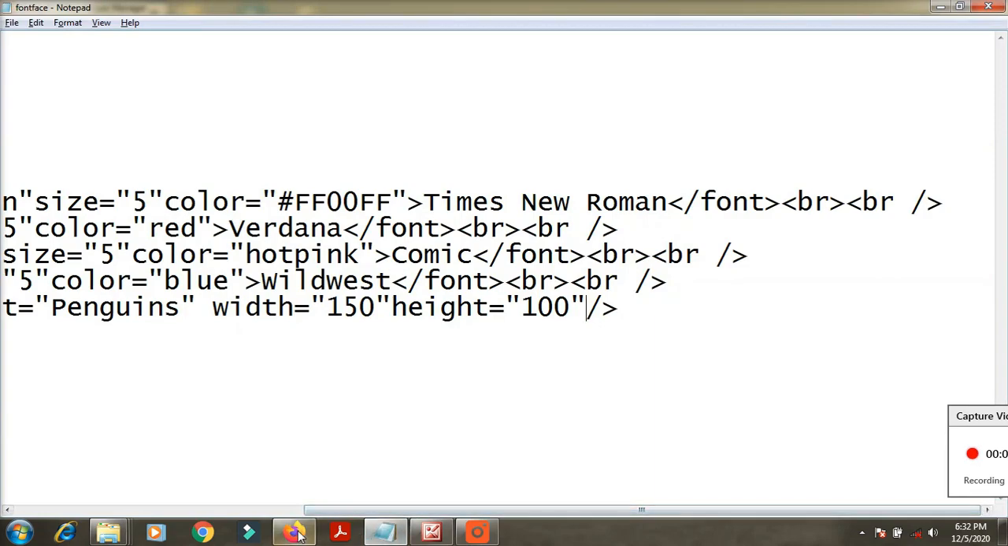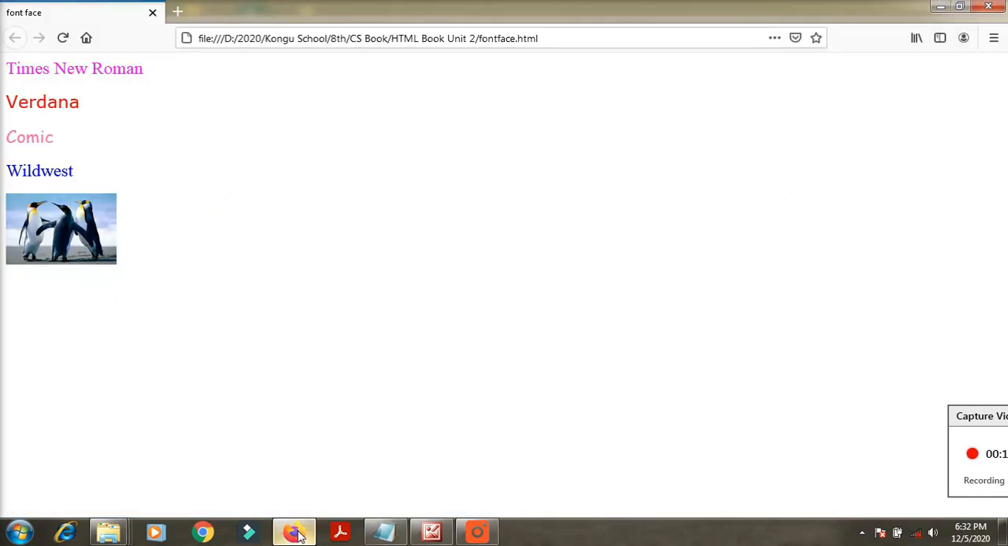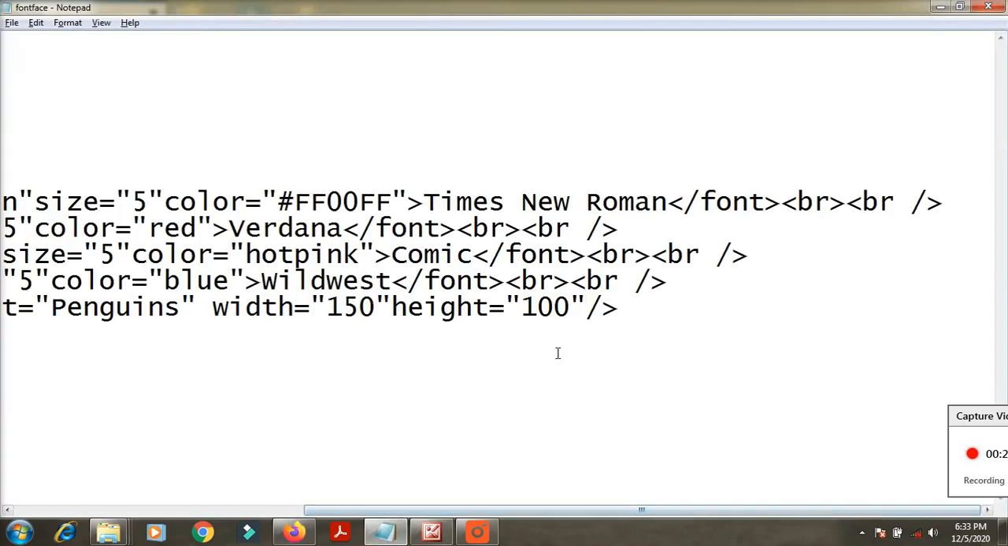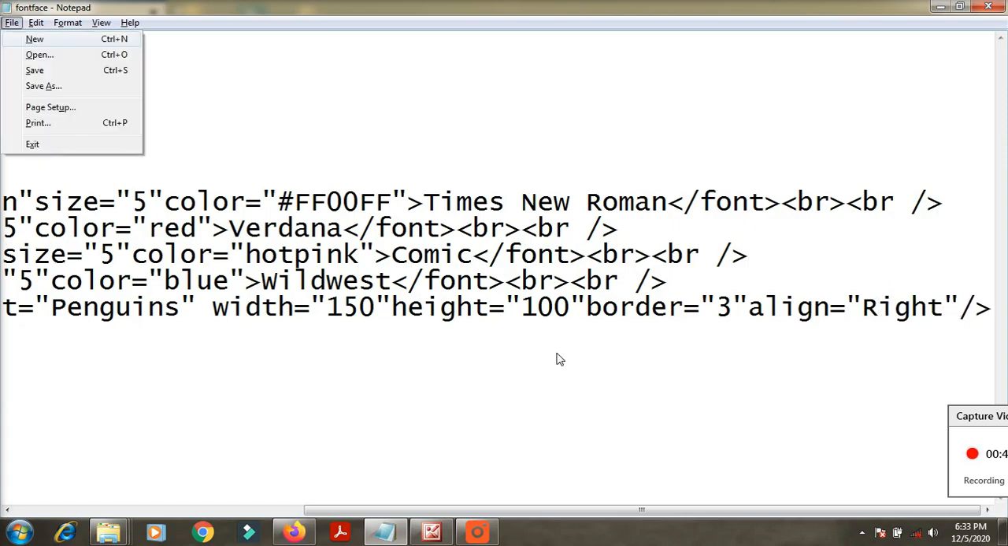Before changing the border and the alignment, we have to see the current state. In the browser the text is already there and the image also, the image is aligned on the left side with no border. See and check it. Now I am going to mention them. Here I am typing after height, border equal to, within double quotation, 3, close double quotation. Again alignment, ALIGN, equal to, within double quotation, right, close double quotation, and save the document.